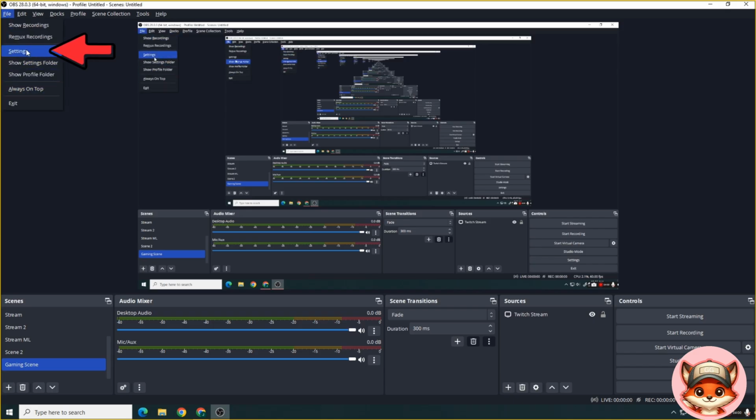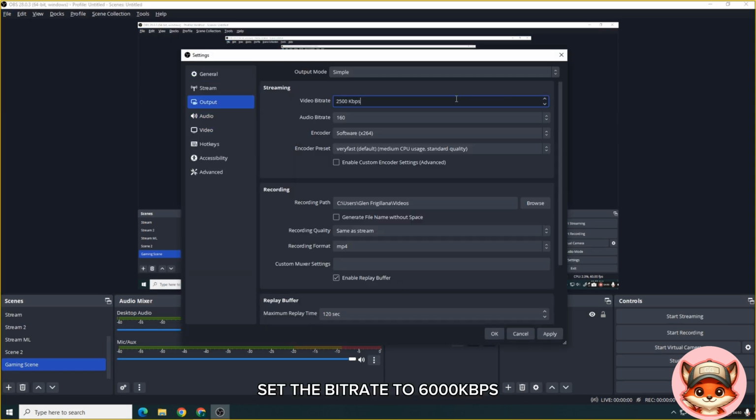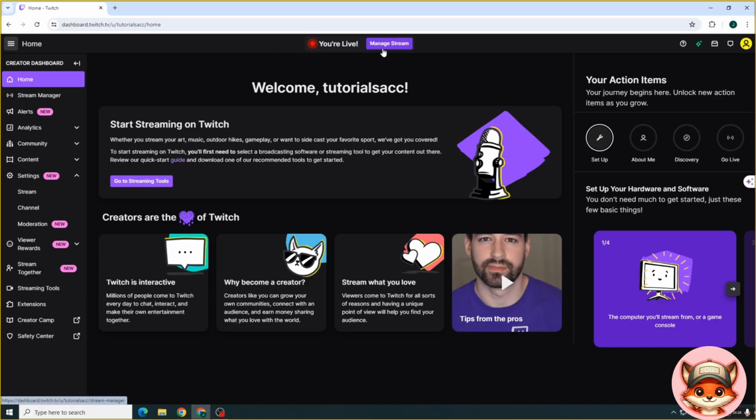Optimize your stream by going to Settings, then Output. Set your video bitrate to 6000 kbps and use hardware encoding. Finally, click Start Streaming on OBS and you'll go live on Twitch.